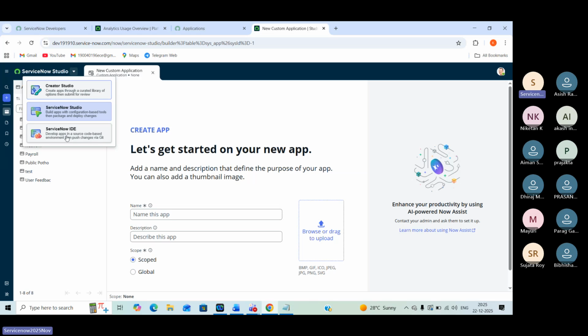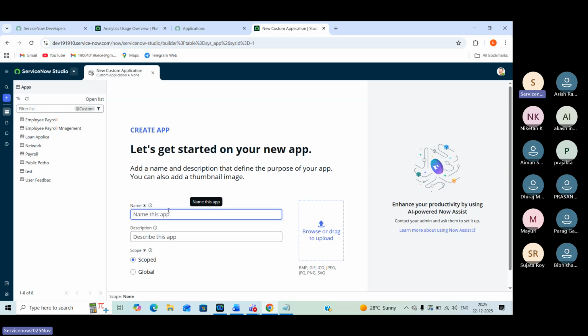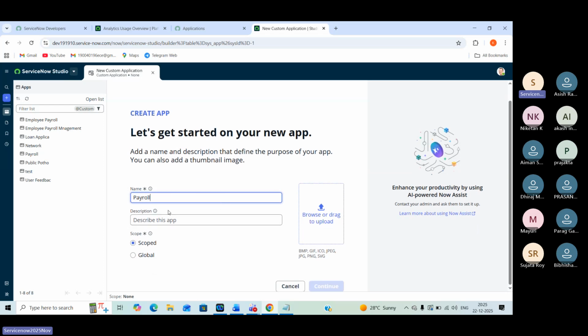In this, we have something like a build agent also. If we give a command directly, it'll create a scoped application for us. But for now, let's use ServiceNow Studio. Later, I'll show both. Click on ServiceNow Studio. What is the name you want to give for the scoped application? I want to create a payroll management scoped application. If you want to describe the application, say this application is for managing payroll of employees, for example.